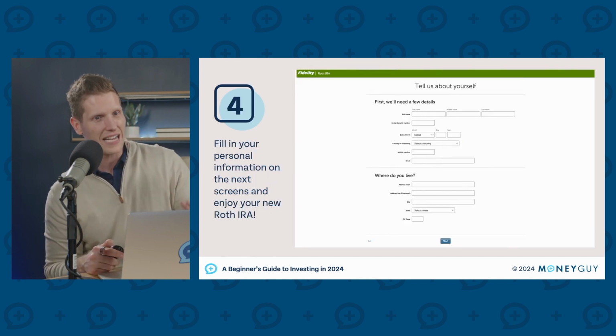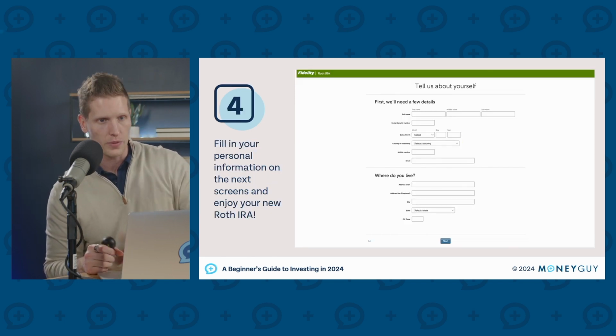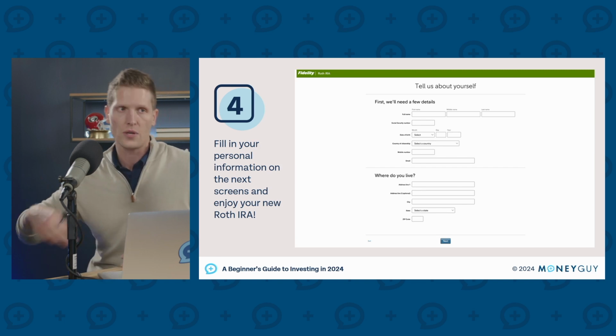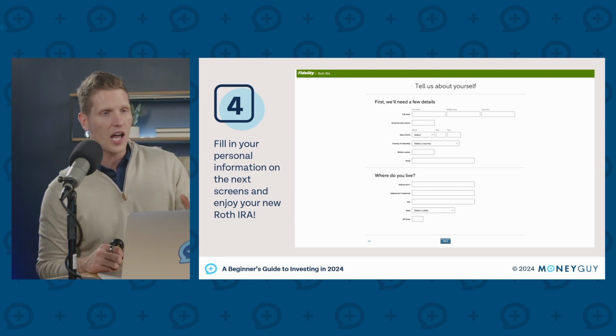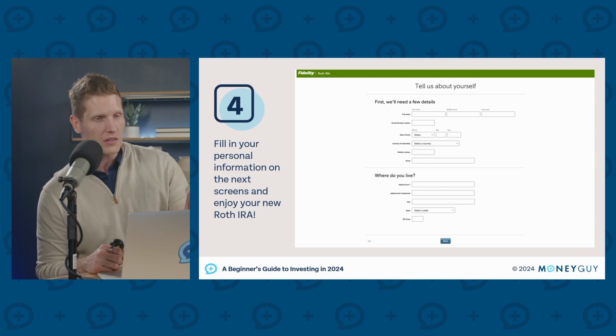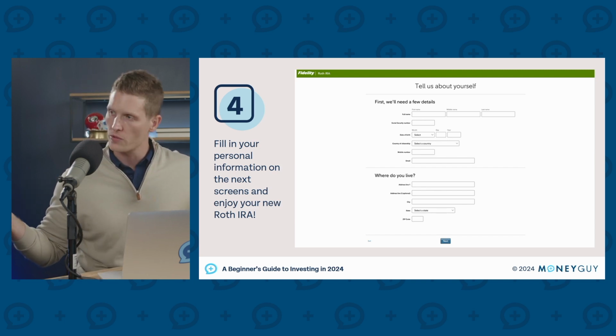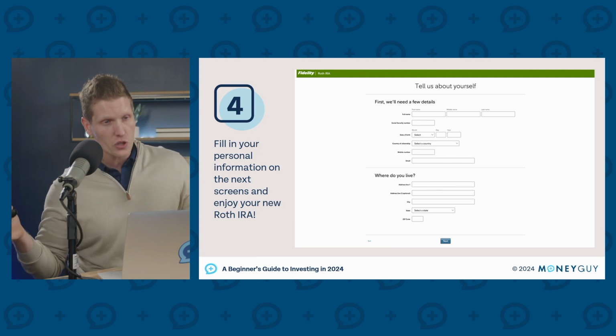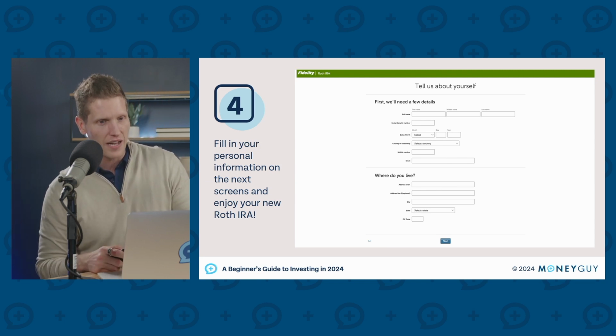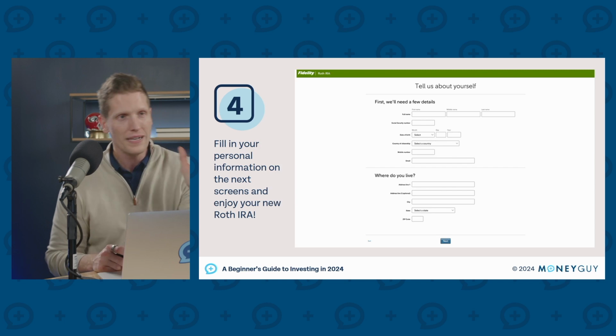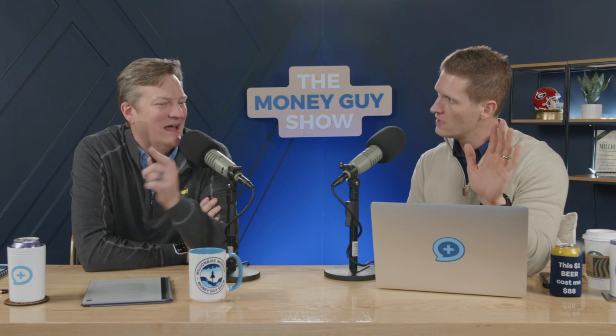Well, when you get to this next screen, this is where it's going to ask for all your personal information. Name, date of birth, social security, address, all of the stuff that you're going to need to get the account opened. Once you get through this and click next, boom. You have opened a Roth IRA. It is literally that easy. It can be done in 10 minutes, but opening the account is only half the battle. Yeah, you haven't actually invested. You haven't yet.